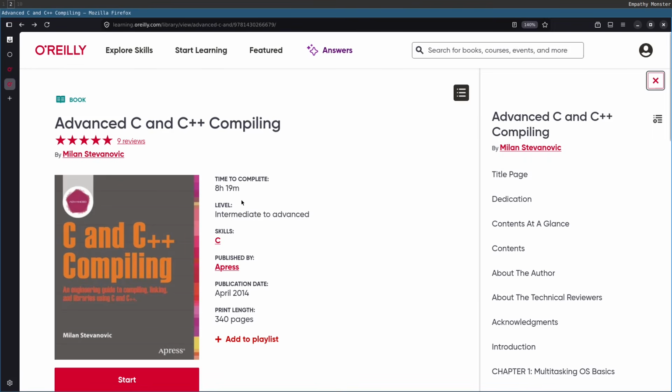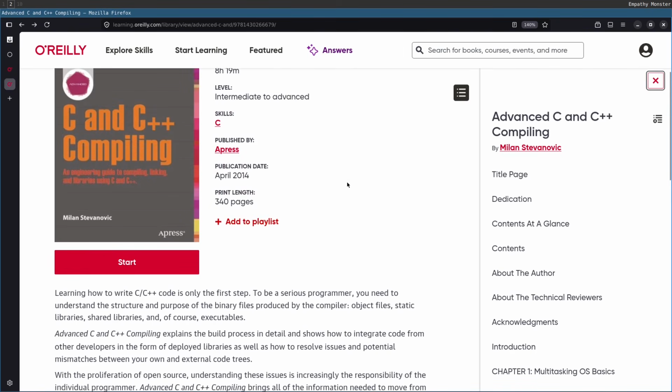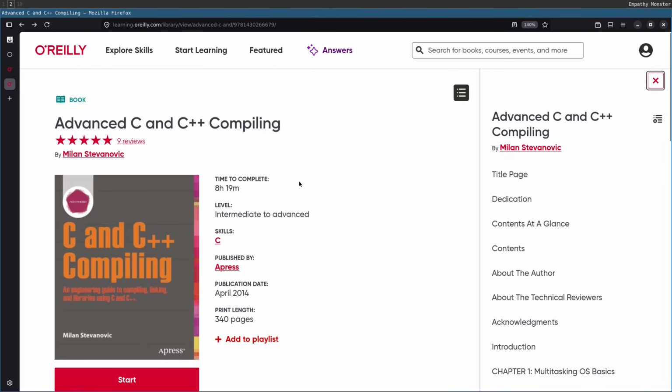And another book that I'm working through is this one right here, Advanced C and C++ Compiling. This goes through binary files, linking and loading, the whole compilation process. And this, I can also really recommend this book. This is a really good one. So these are the two books that I'm working through right now. If you're more experienced than I am, you can probably find some better ways to do things within this project.